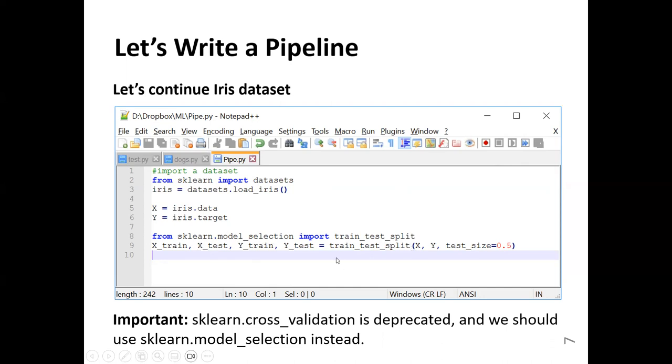And then here we say, let's use train_test_split. We pass X, the data part, and Y, the label part, and we say the test size is 0.5. What does it mean?